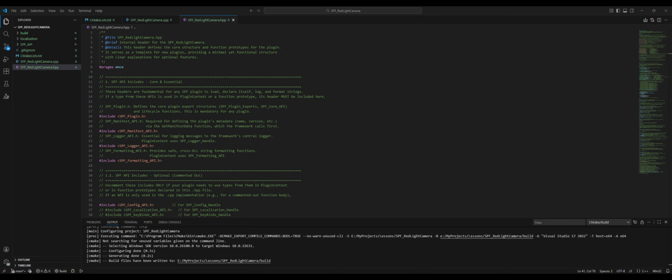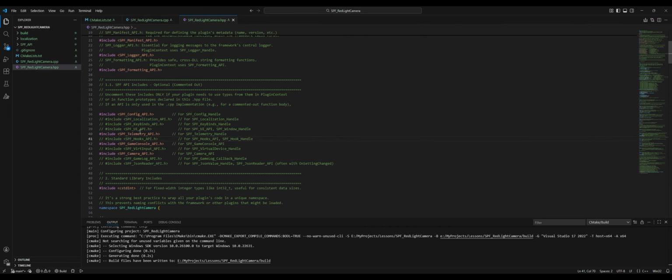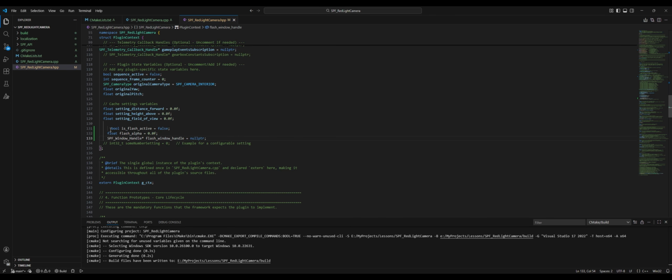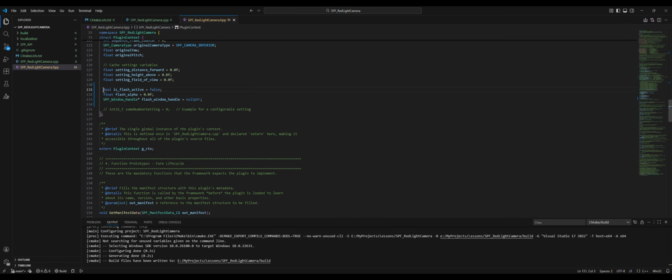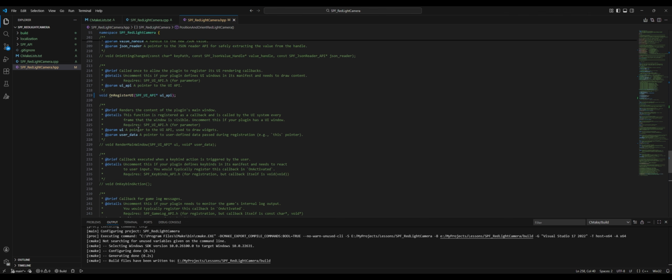Step 1. Changes in SPF_red_light_camera.hpp. We need to include the UI API and add variables to plugin context for managing the flash. 1. Uncomment #include SPF-API.h. This will give us access to the user interface API. 2. Add variables to plugin context. In the plugin context section, we will need a pointer to the UI API, a handle for our flash UI window, a flag that indicates if the flash effect is active, and the current transparency of the flash from 0.0 to 1.0. 3. Declare function prototypes.